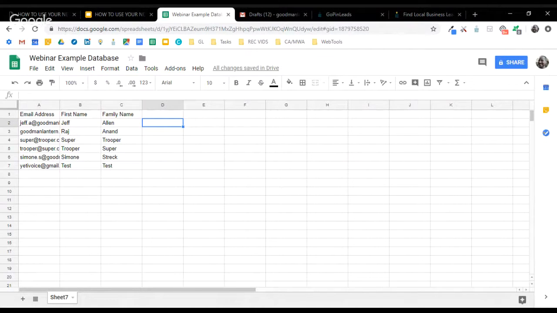So let's look at this example database that I've made. I've got email addresses, first names, and family names, or last names, whatever you want to call them. So I want to email these email addresses, and I want to address these people by name. And that's easy.